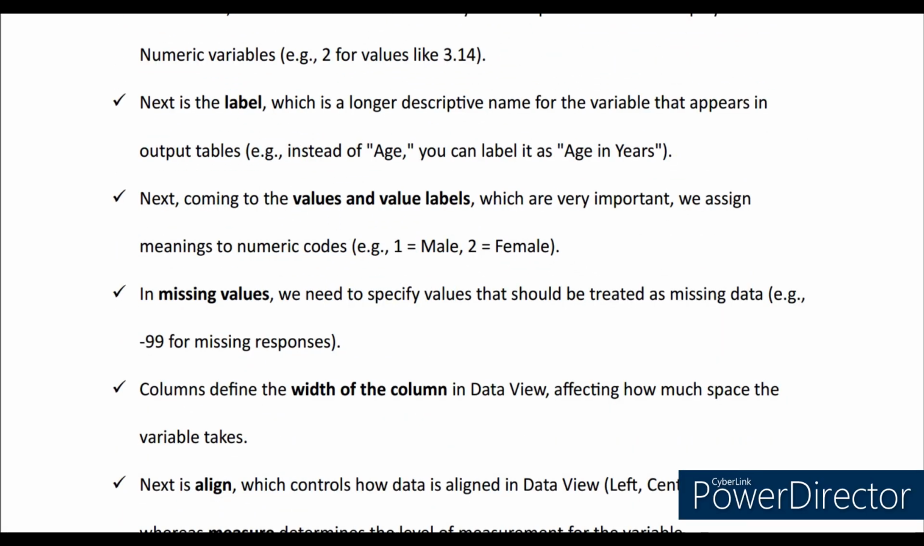Next is the label, which is a longer descriptive name for the variable that appears in the output tables. For example, instead of age, it will be shown as age in years. That's the name of the label. Next, coming to the values and value labels, which are very important, we assign meanings to the numeric codes.